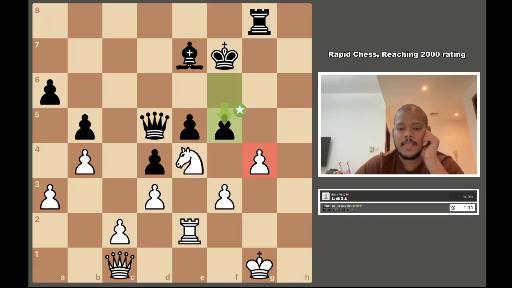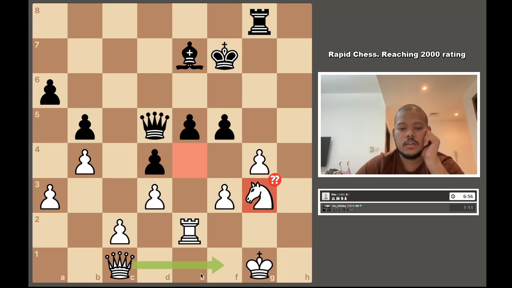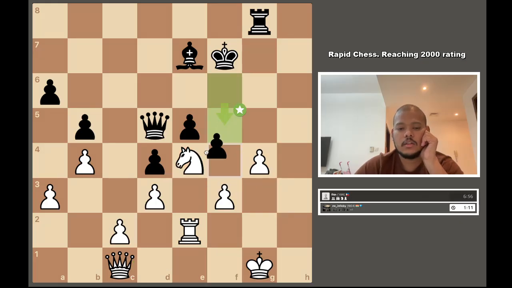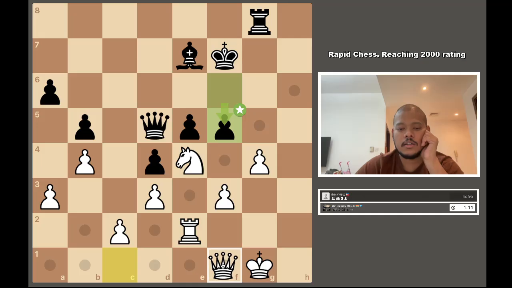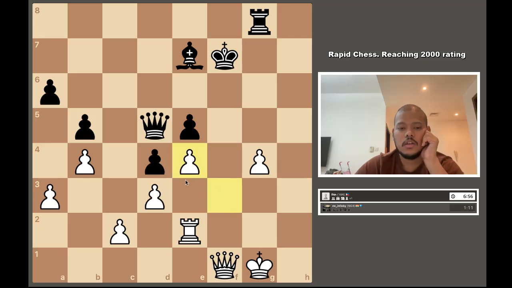So yeah, the point was to just move my queen here and try to enter from here, sacrifice my knight. So if he takes my knight, it's fine, I think. I just take this with a check. Oh, this is a tactic. This tactic works. Yeah, he can't take it because he loses the queen. This tactic works. Okay, let's see.